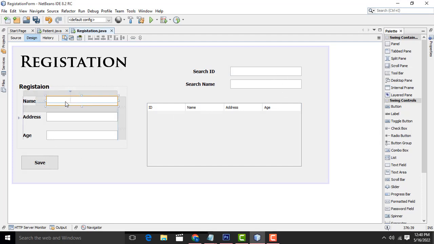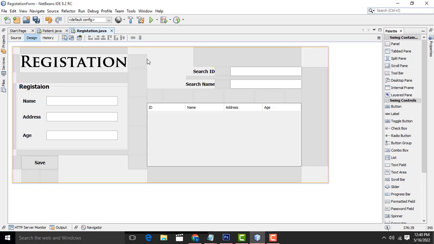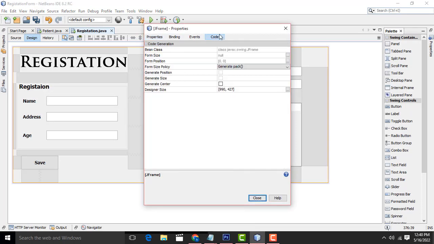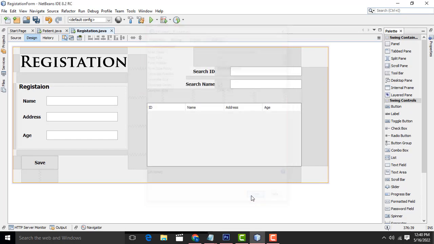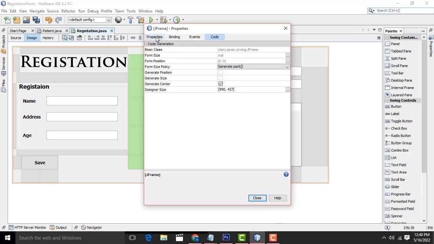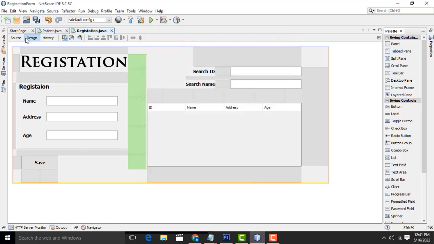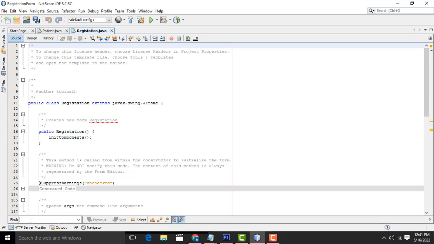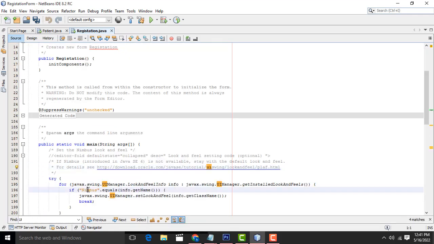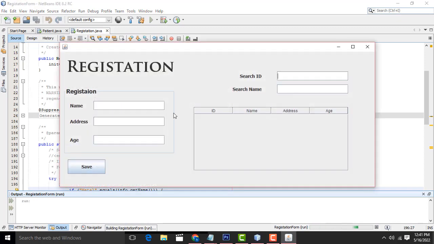First, select the registration form, properties, code, generate center. Select properties again. Go to the source, Ctrl F, UI, matter, select, run the application and check. It's working.